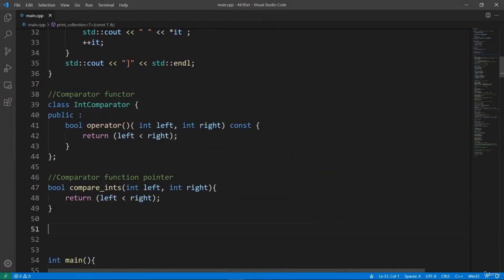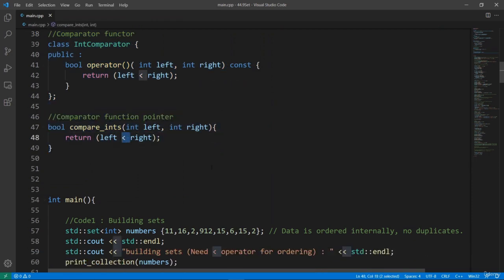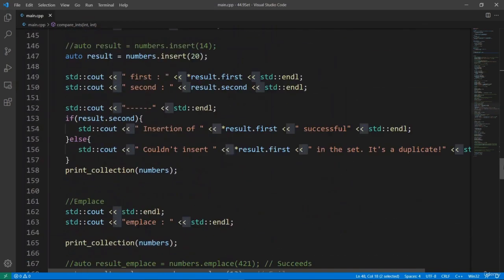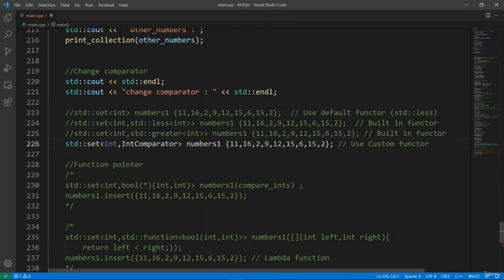So let's set up a functor, which is going to be int comparator. This is going to overload the function call operator. It is going to compare things using the less than operator. This is nothing new. And down below, we will set up a regular function, which is going to be comparing using the less than operator. Once we have these in, we can go down in our code and use them. So we can comment out the line that is using our greater functor and use our int comparator, which is a functor. So the compiler is going to pick this up and use it to compare data, and it is going to order things in ascending order because that's what this comparator is doing.